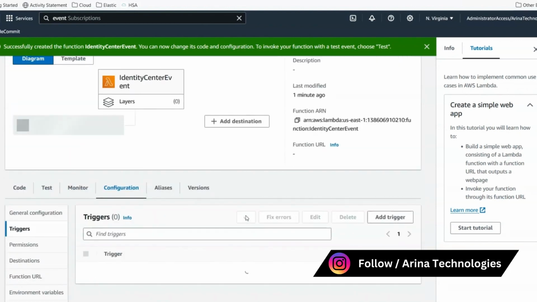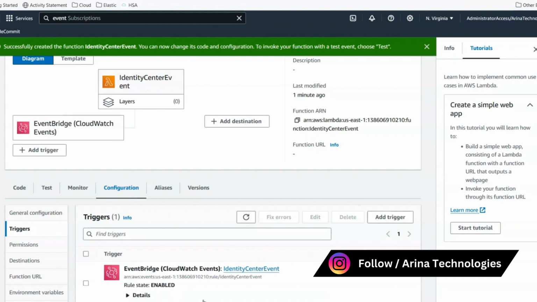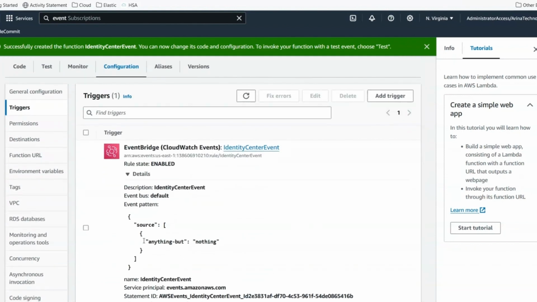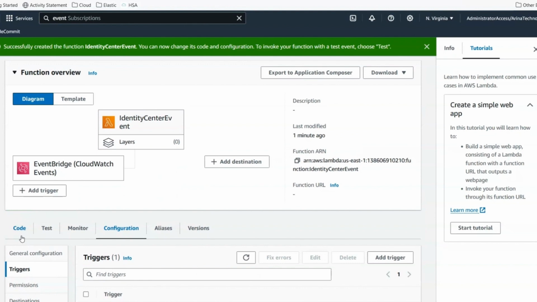Now if I come to the trigger part, I should see the trigger come up. Here it's coming up, and you can see the pattern shows the same pattern out here. But how do I capture the event?